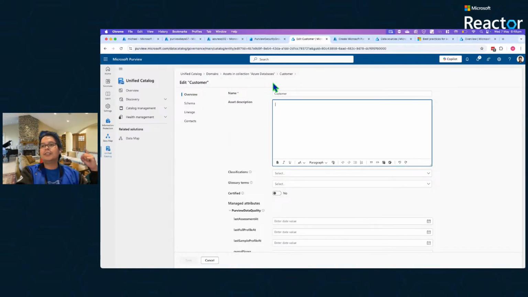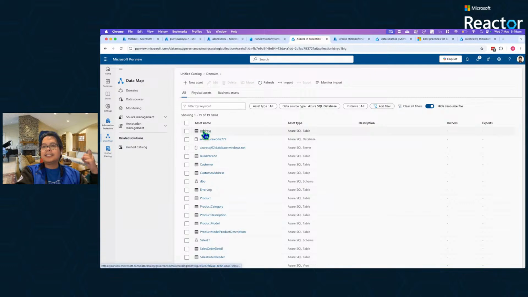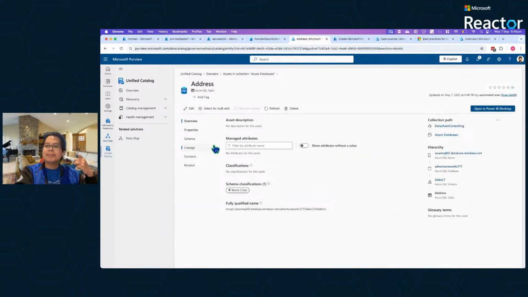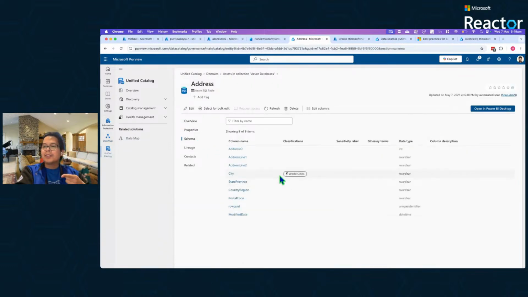So if I go to Azure Database, then go to address, if I go to schema, yeah, there you go. So it's also aware of cities. So it was able to infer that this particular field is world cities. So very useful stuff as well.